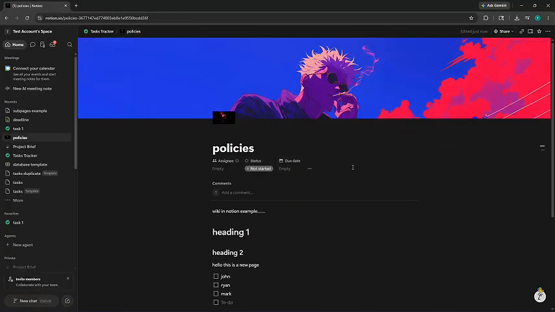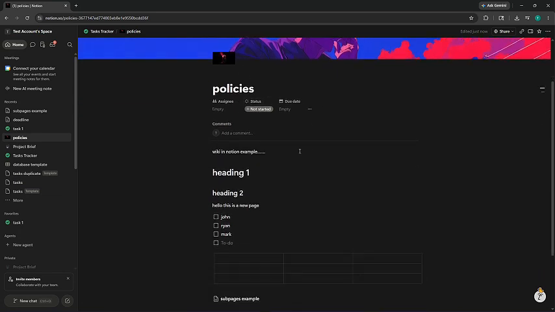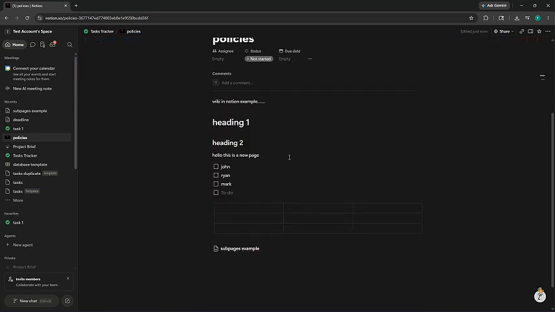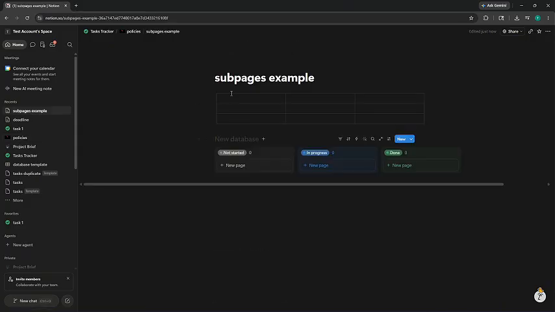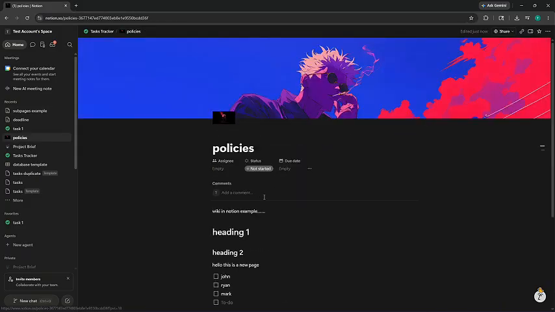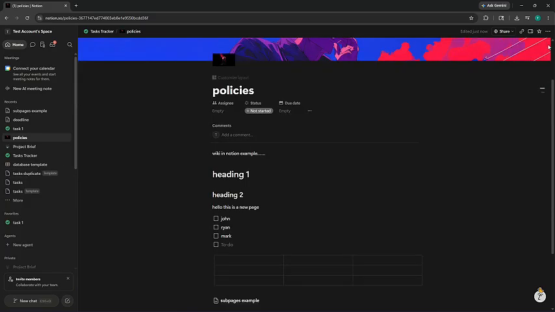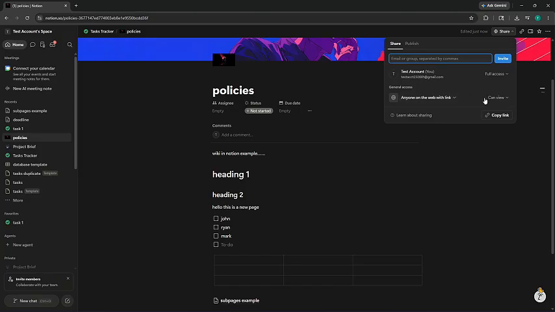Finally, share the wiki with your team so everyone can access and update information easily. Adjust permissions so teammates can view, comment, or edit as needed, and add a brief note on how to propose changes. With that, your Notion wiki is ready to grow alongside your team.